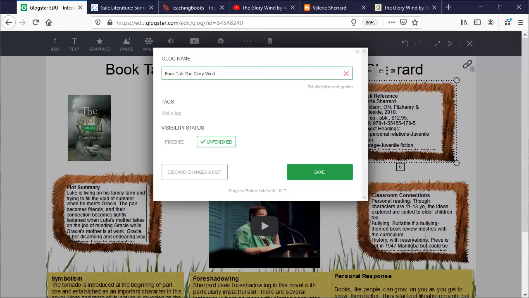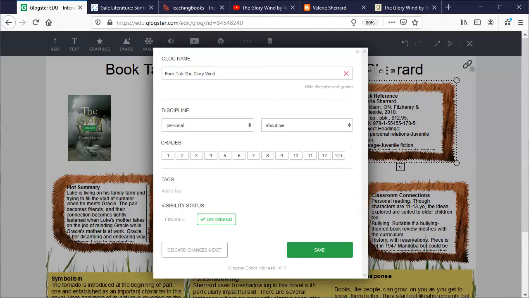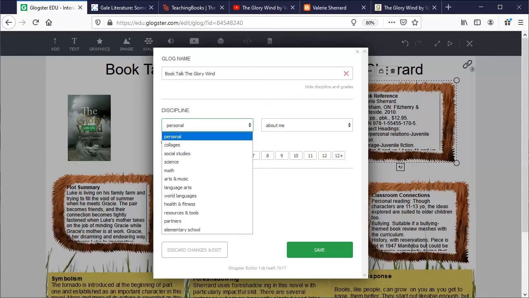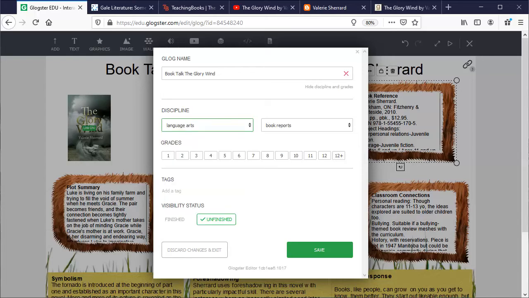We will give it a more descriptive name. Next, we will choose the Category drop-down menu and choose Education in this case. We can pick one or more grade levels if we want to. Now, I will choose Finished.